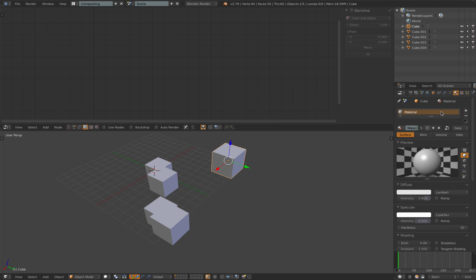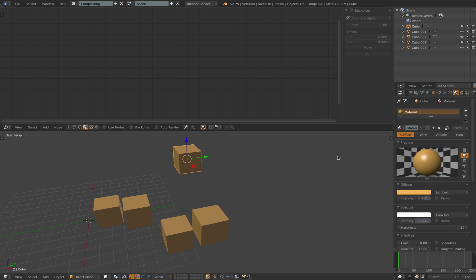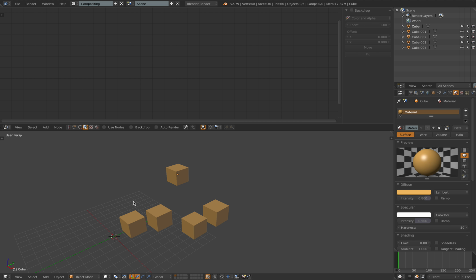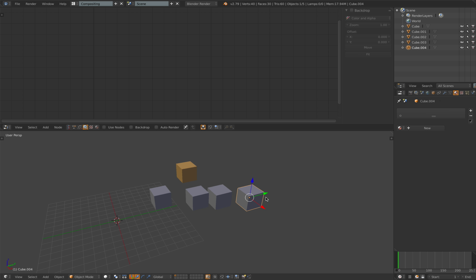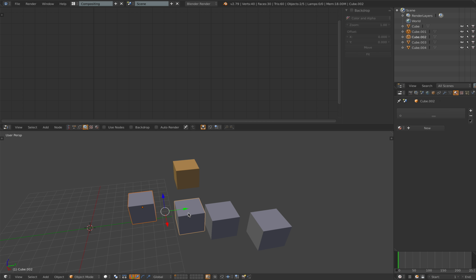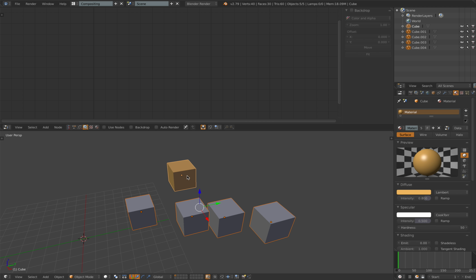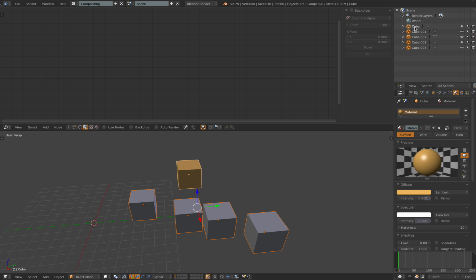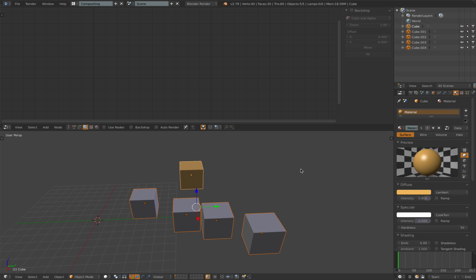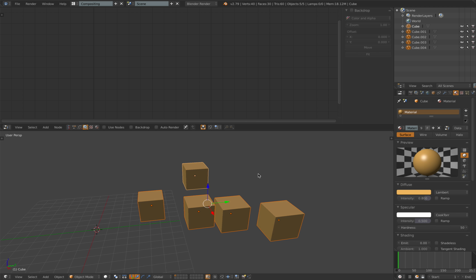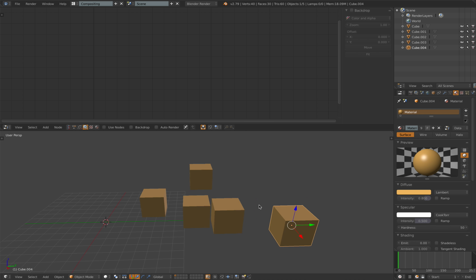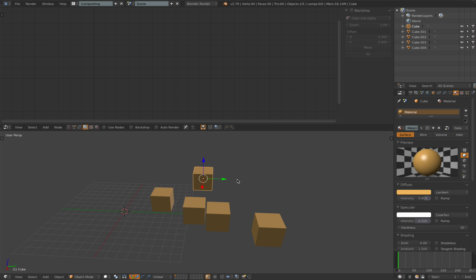if we have like a material, and they are currently using the same material, I'm gonna delete everything and create a couple more cubes. So if we have this guy being selected and this one being active, which, you can see here, is white color, is active. If we press Ctrl L, we can link the material of the active object to the rest of the objects. So that's actually very, very handy for a lot of reasons.